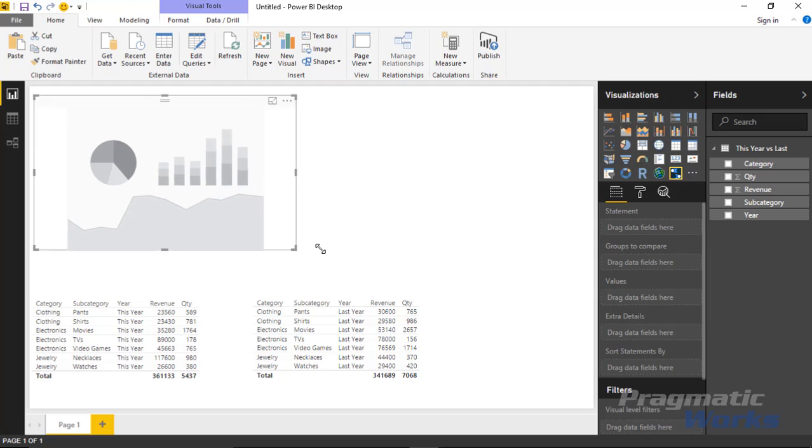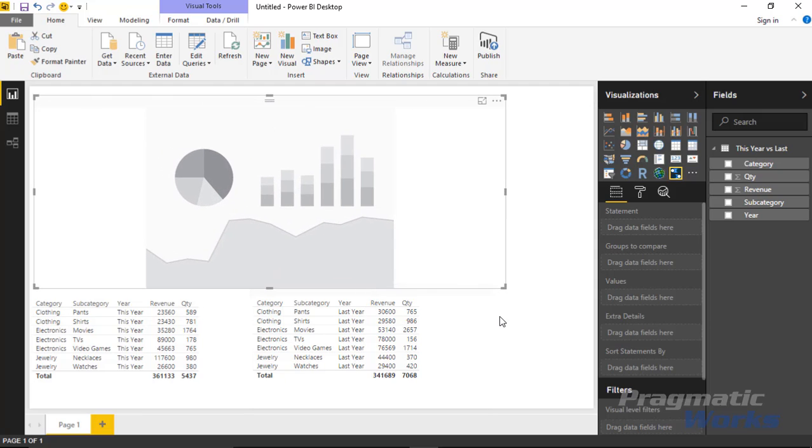And we're going to make it a little larger so we can actually see it pretty well as we're doing our example here. All right, and so we'll start to bring in some data. You'll see that we have several fields here on the right-hand side. We have the statement, we have groups to compare, we have the values, which is our actual measure. You have some extra details that you can throw in to see some extra information, and then you also have a sort by field that you can use here.